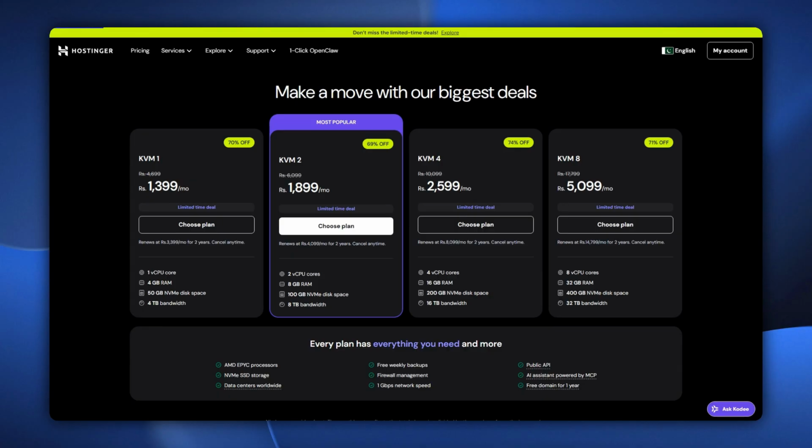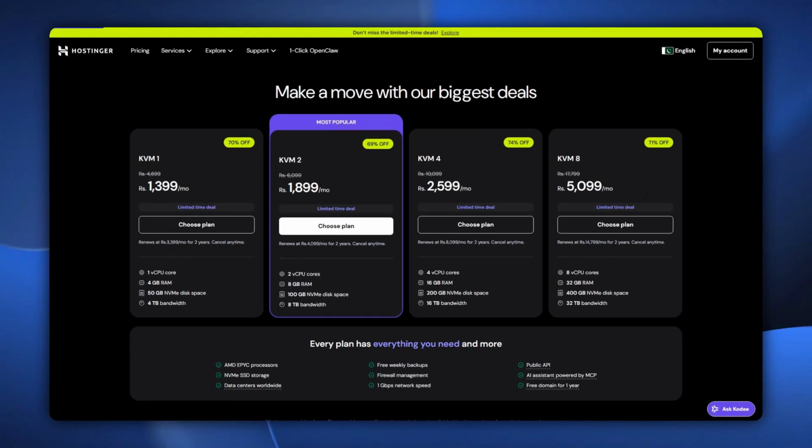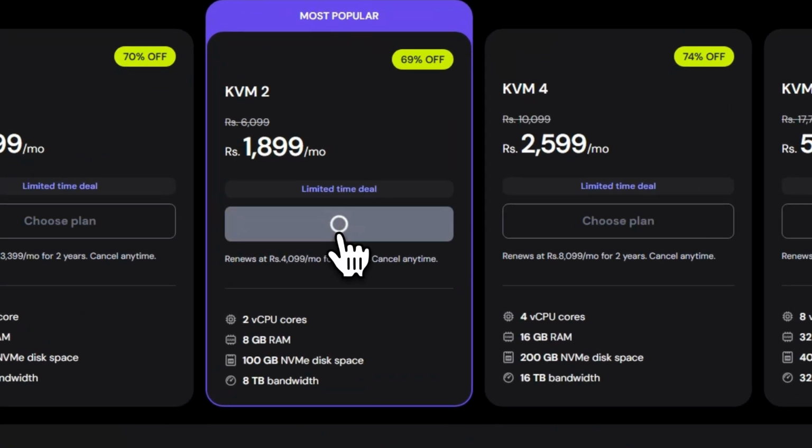Once you are on the page, you need to select a hosting plan. This is the only part of the entire setup process that requires payment. Everything else we will configure for free. For OpenClaw Bot to run smoothly, especially with AI integrations and automation features, you should select a plan with at least 8 GB of RAM. In this case, we will choose the KVM2 plan, which includes 8 GB of RAM.